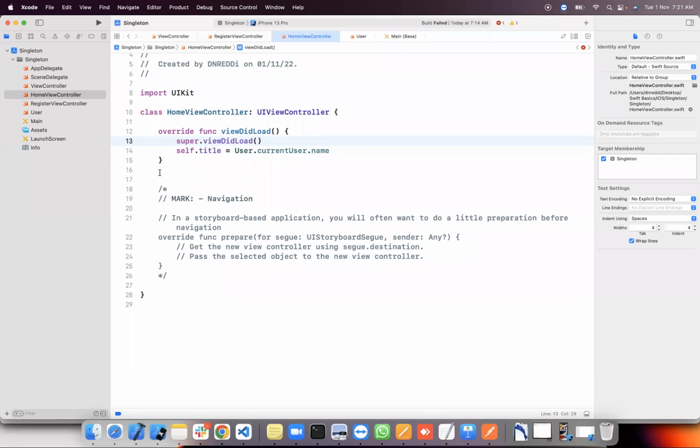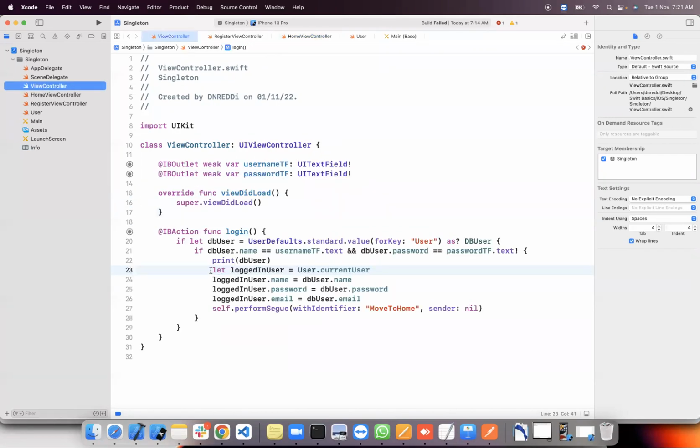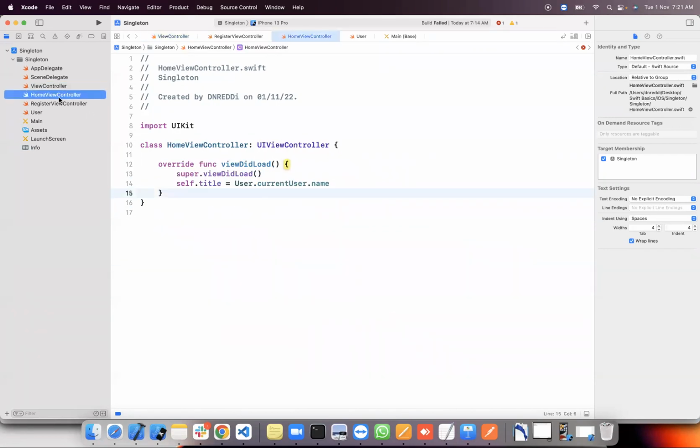This is all we need. Whatever value we have set on the singleton, we are accessing here. Data is shared here. We are not creating currentUser again. Right? Let me run and see if it works.